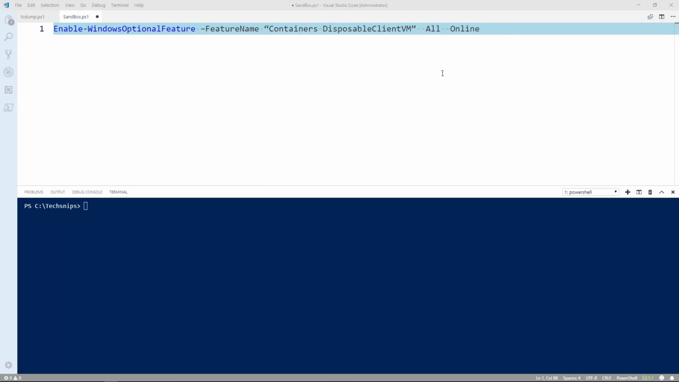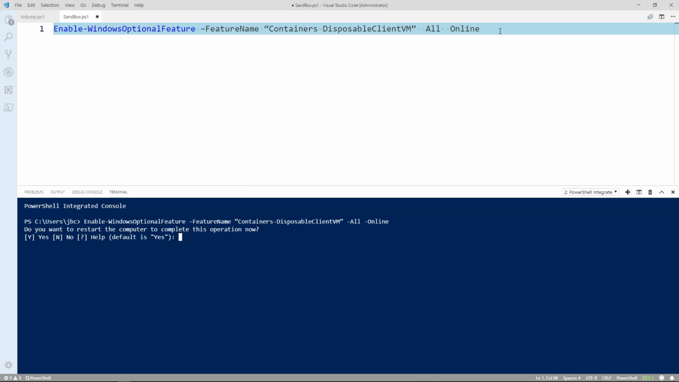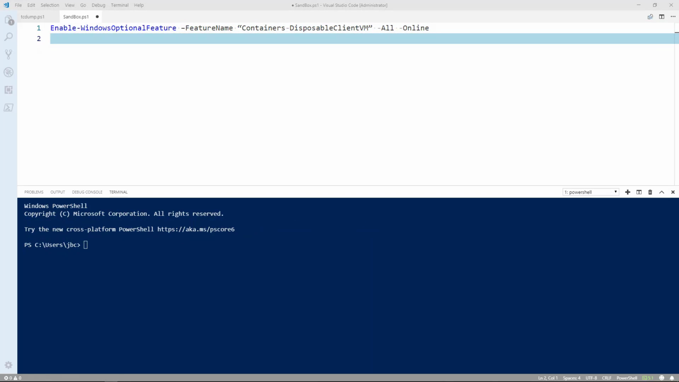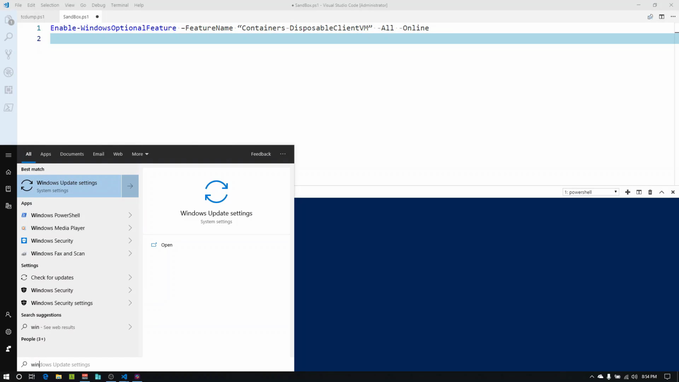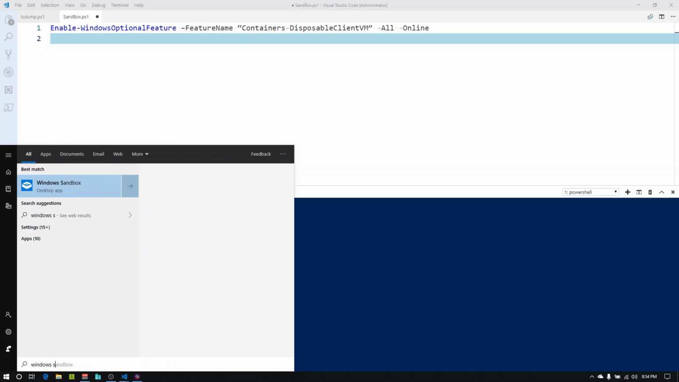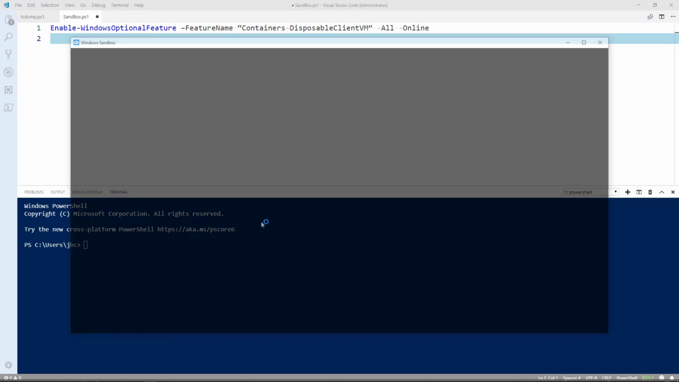Now let's go ahead and execute this line. Again, it's going to ask you to reboot, and then I'll show you how to disable it once we're done. I'll see you on the other side. Okay, welcome back. We've got the Windows Sandbox installed. Let me go ahead and start it up for you. In order to start, we just use the Windows menu, type in Windows Sandbox, and there you have it.